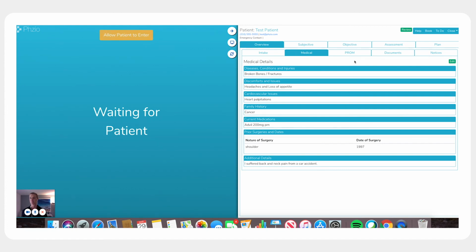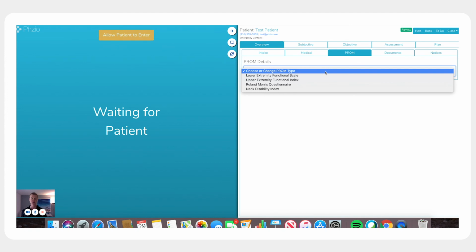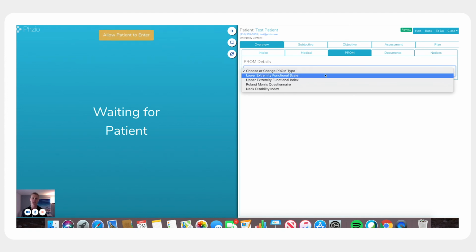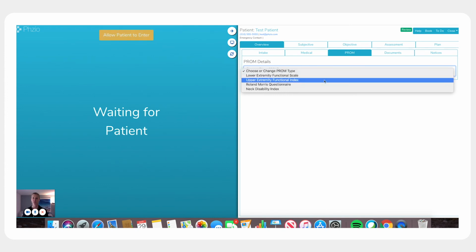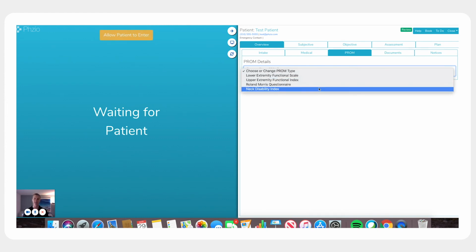There's also Patient-Reported Outcome Measures, PROMs. On the PROMs tab, you can select from one of 4 patient-reported outcome measures: the lower extremity functional scale, the upper extremity functional index, the Roland-Morris questionnaire for the lumbar spine, and the neck disability index.